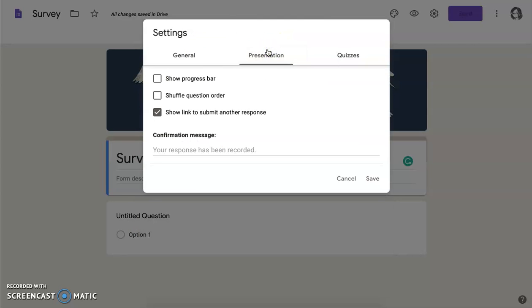Here where it says presentation, you can have a progress bar appear so that the people taking the test or the survey know how far along they've gotten. You can have the questions shuffle in order. This is more beneficial if it's a quiz. That way it's not in the same order for all your students. And if you want to show the link to submit another response, you can do that. I'm only going to make this a one response and I'm not going to shuffle. And I'm going to leave a confirmation, so that once they're done, that's what it's going to say.